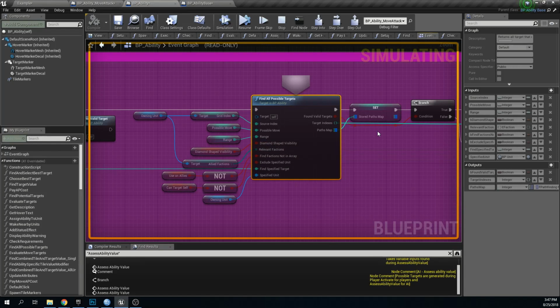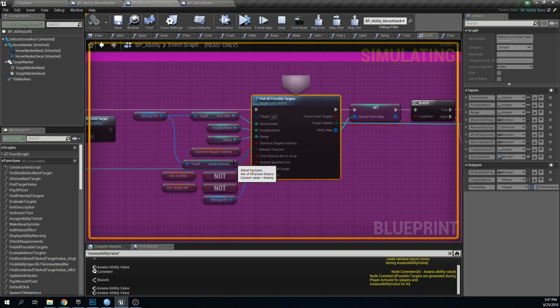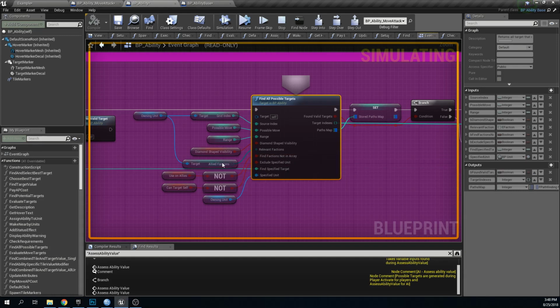where we want to see in a diamond, like in some sort of games. Then relevant factions: what factions should we ignore? What factions can be targeted by this ability? The default here is that you get all the allied factions of this unit, and then if use on allies is false, which it is by default, as abilities are set up to be used on enemies, then this will be true because it's not, and then we find the factions that are not in the array. That means that we look for all units that are not on the allied faction list. In other words, we're looking for enemies.